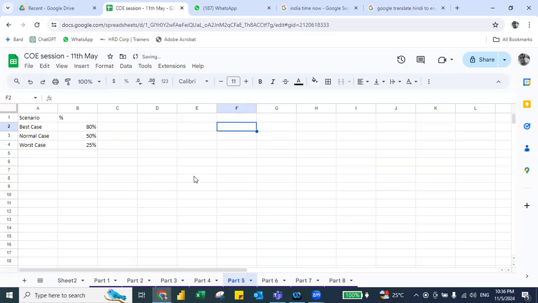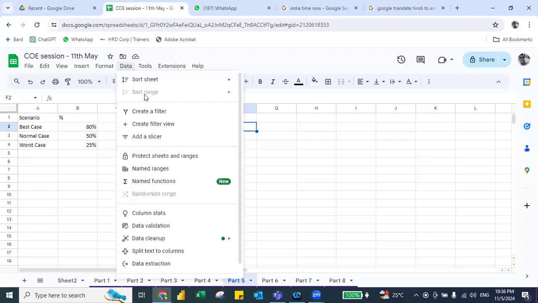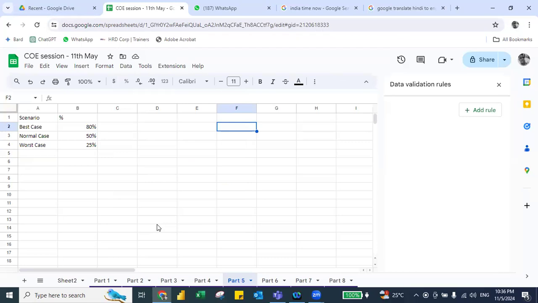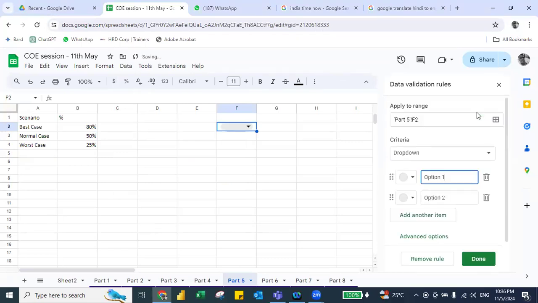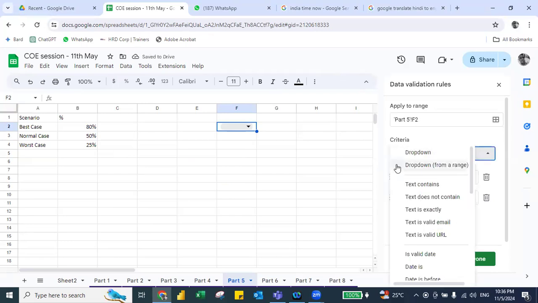What I want to do is create a data validation. So I go to data and I click data validation. Data validation is like the drop down. So I go here, I click add rule, and then I put the cell. So this one, instead of drop down, I choose drop down from range. Okay, drop down from range.